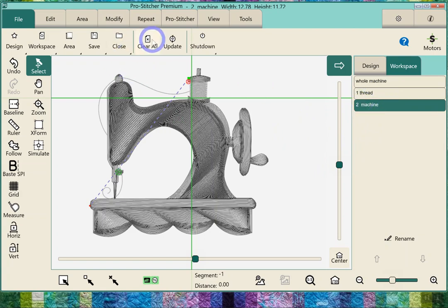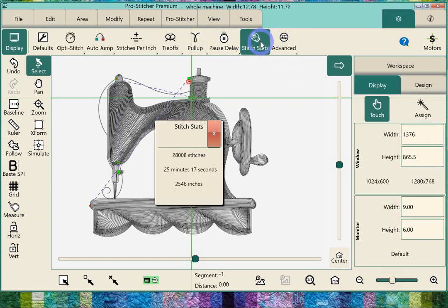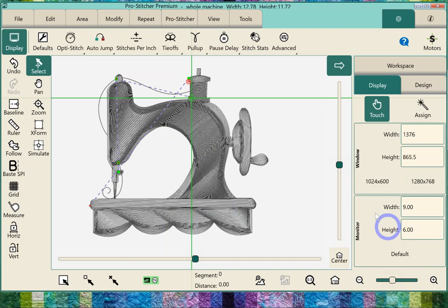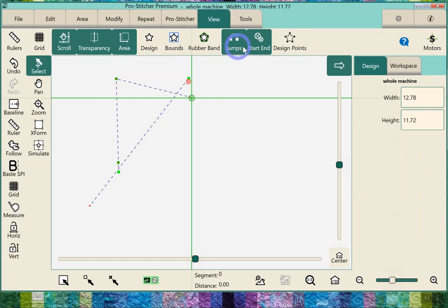Now, one of the things that I want to look at is how long it's going to take to stitch it. So right now it's 28,000 stitches. It's going to take about 25 minutes and 17 seconds. One more thing to look at is in the view, I want to turn off the design, and I've got jumps and start ends. So these are my jumps, and there is a couple of jumps in that. So you have to stop and physically move your machine. So that's okay.